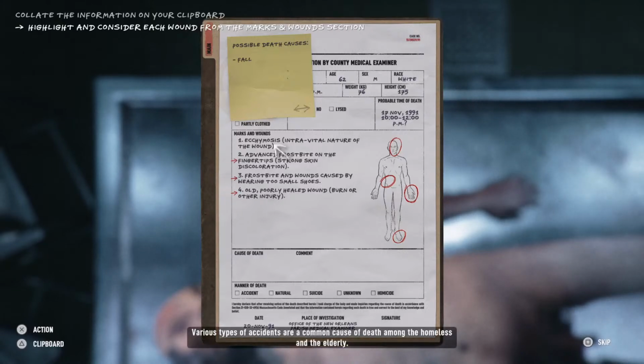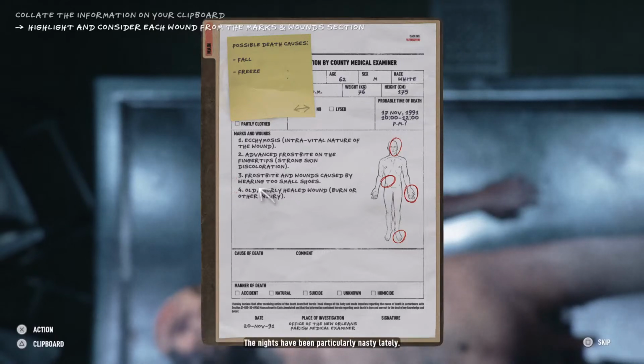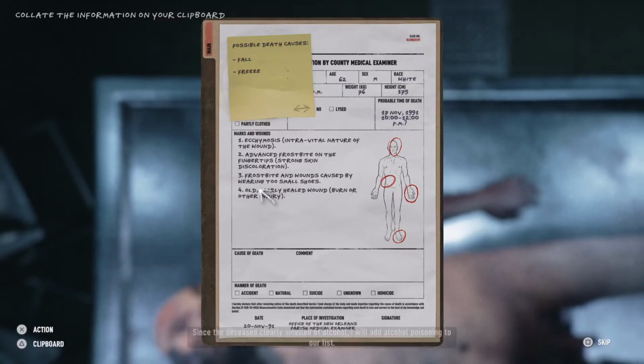Various types of accidents are a common cause of death among the homeless, considering the conditions in which he slept. His body may have become hypothermic. The nights have been particularly nasty. This is of no interest to us. Since the deceased clearly smelled of alcohol, I'll add alcohol poisoning to our list.